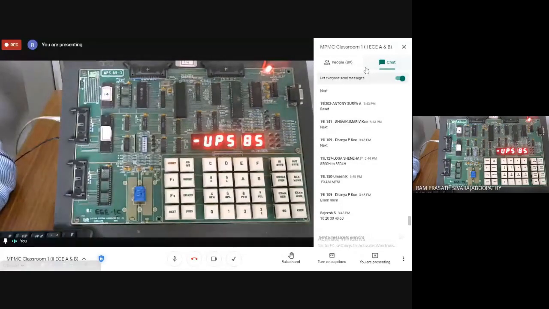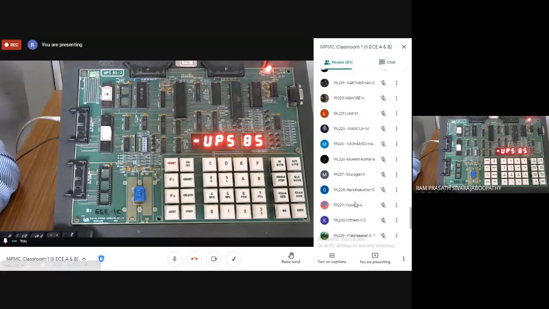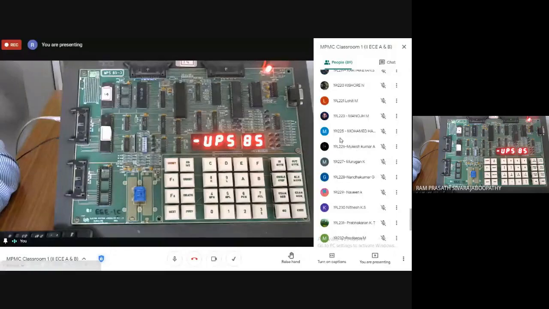Thank you, Logus Nega. I will call someone else. Okay. Roll number 19L225. Mukesh Kumar. Sorry, Muhammad Hamdan. 19L225. Kindly unmute and speak. Muhammad Hamdan.